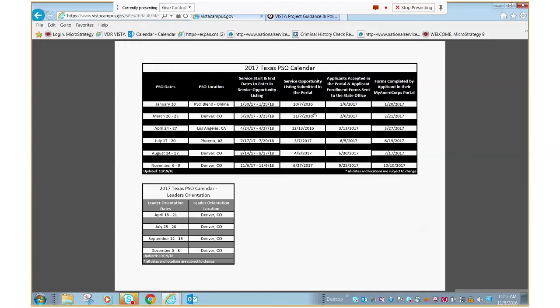The next step in the process is, once you have interviewed and decided that you're going to select an applicant, you have to actually select them through the eGrant system, and they have to accept the position. They are required to accept it by that due date on the form there. So for the March pre-service orientation, they would have to accept by February 6, 2017, and your applicant enrollment form will be due to your program officer by that date as well.